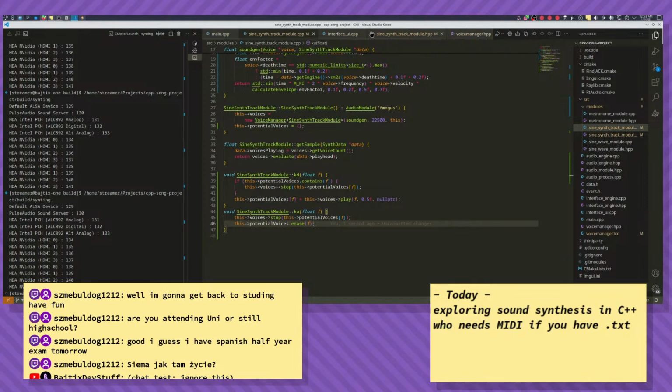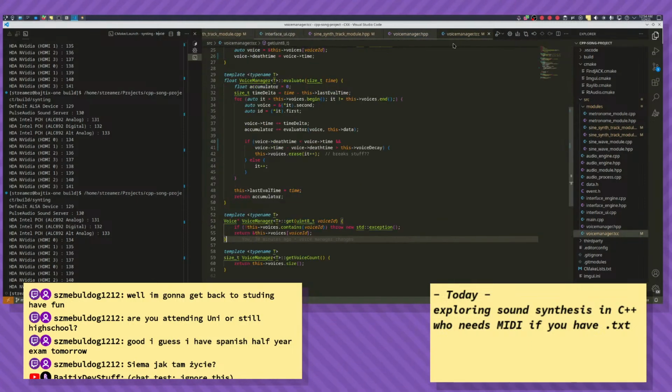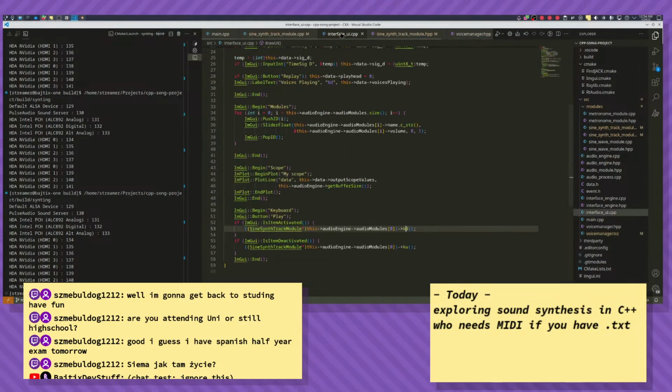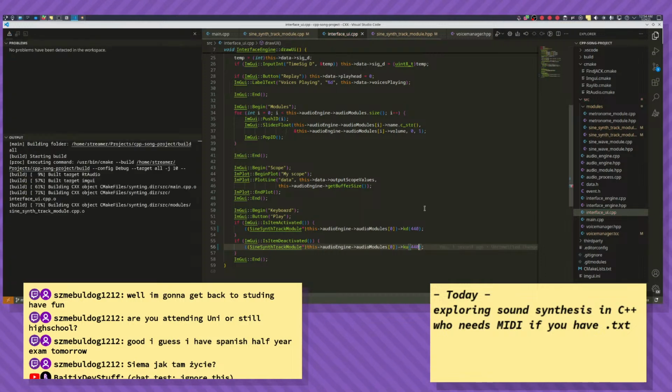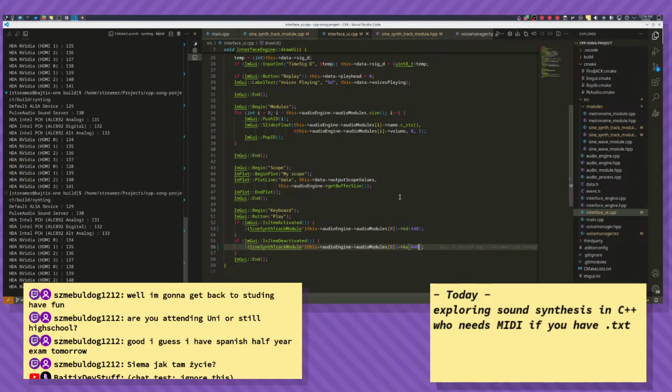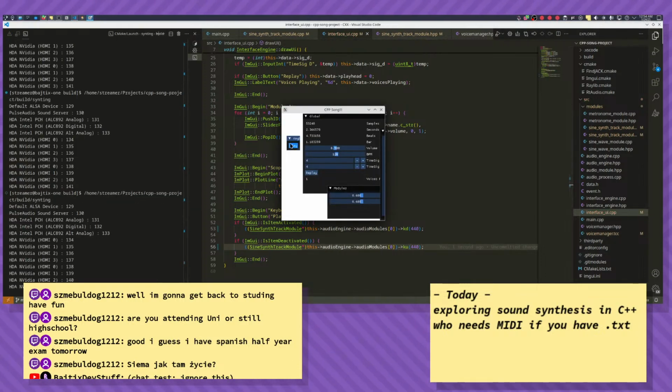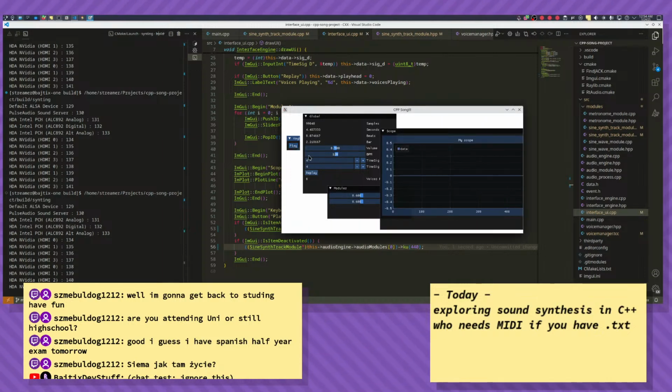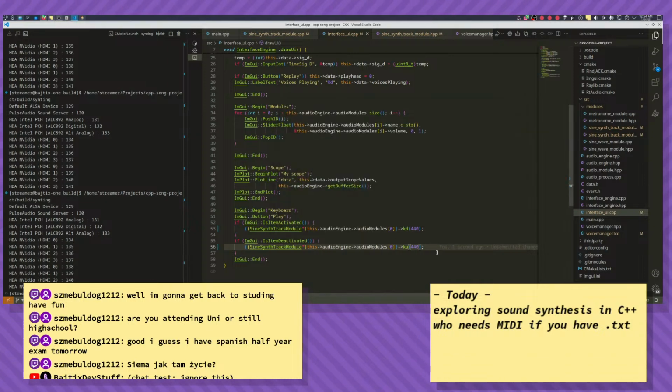And now it should sort of work. The UI needs to be updated. 40, 140. How does it behave now? It works. Cool. So now the thing is, let's just do the frequencies.